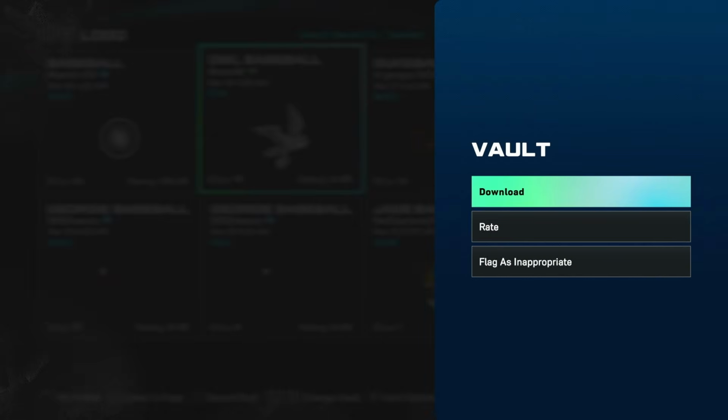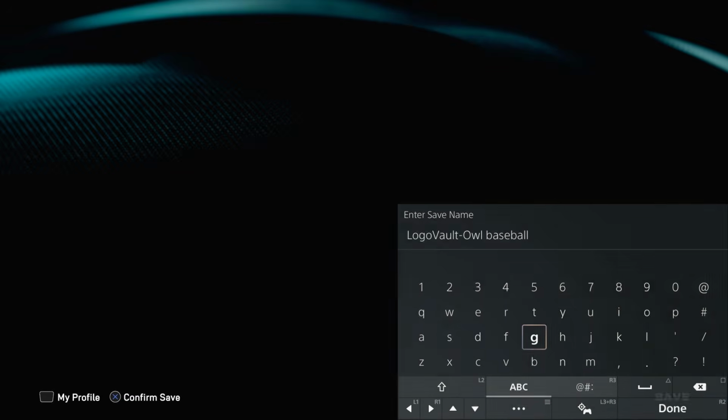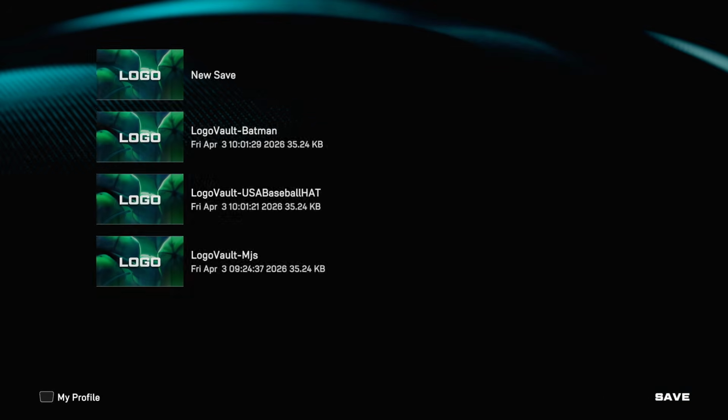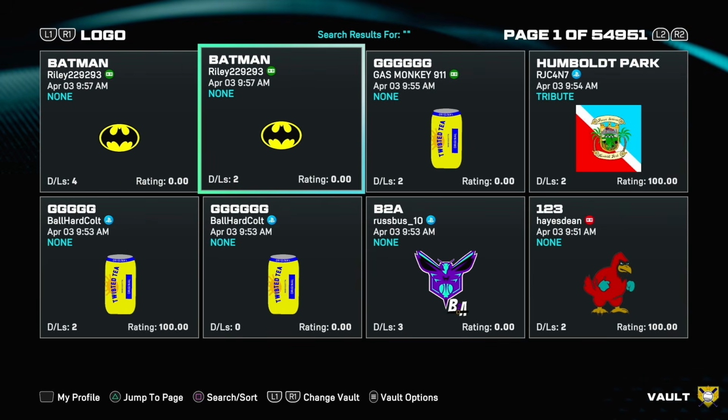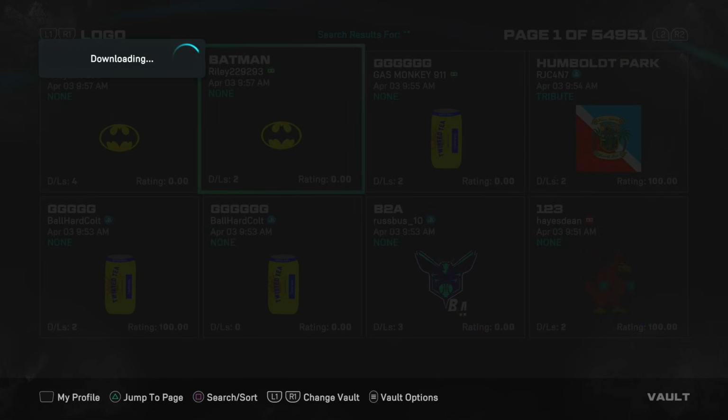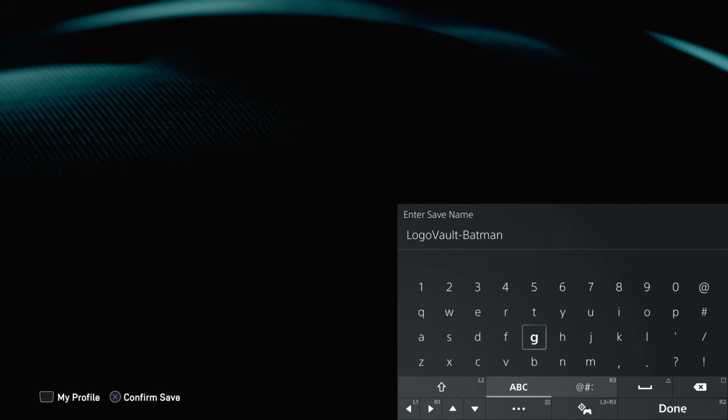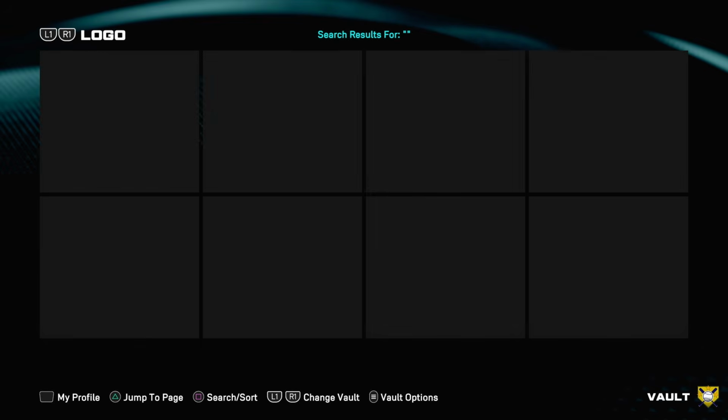For that select it, then select download, and then the logo will be downloaded. Choose your file name and then hit done and save the logo in your game. You can just go through the same process for downloading any other logos. Just select the logo, download it, select name and then save the logo in your game.